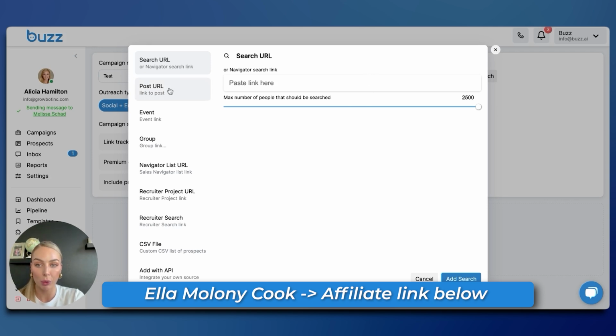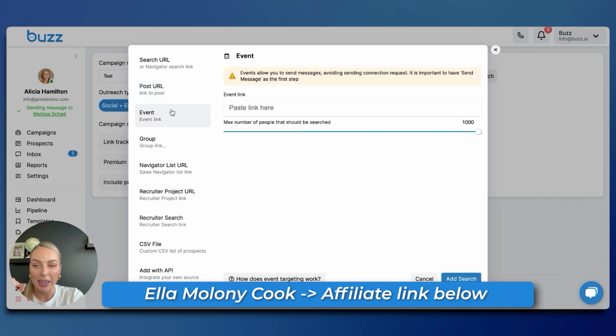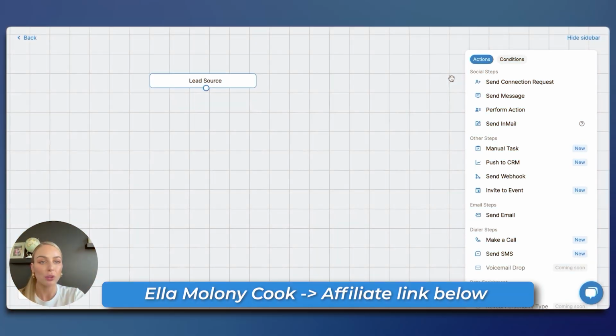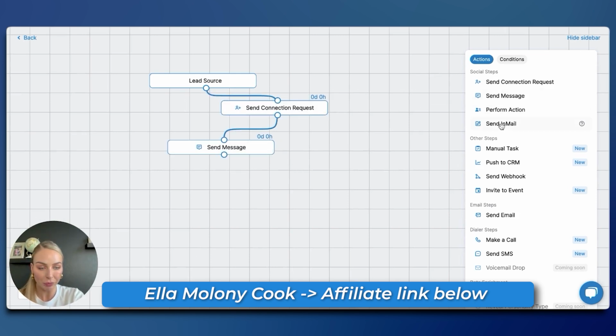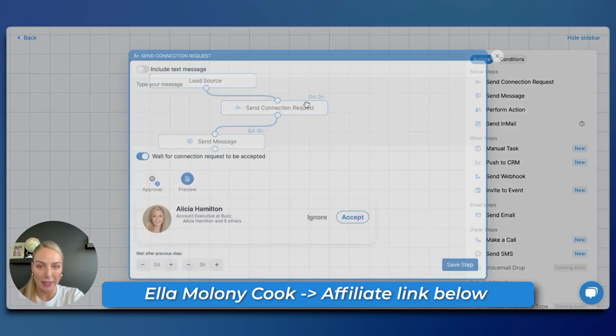Other ways that we can pull through data through Buzz is a post on LinkedIn. An event or a group is highly powerful for cold outreach because it gives you the ability to avoid sending a connection request. From here, let's just create a really quick campaign. And so I'm going to start off by sending a connection request and sending a message.